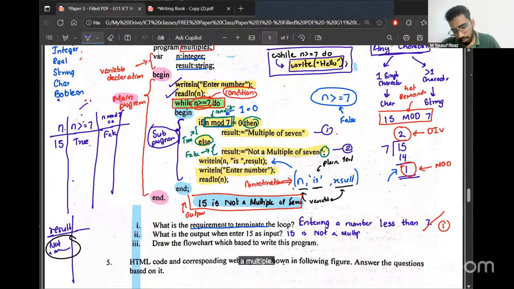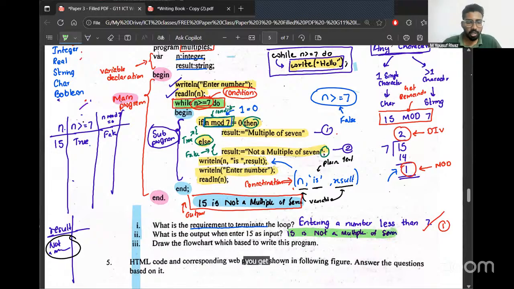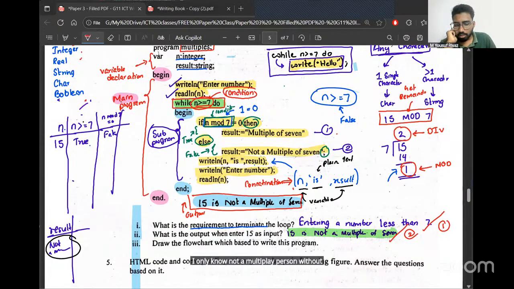If you just mention not a multiple of 7, 0 marks. Only if you mention these words exactly correctly, 15 is not a multiple of 7, with all the words there, do you get 2 marks. If I only wrote not a multiple of 7 without 15, the answer is wrong, 0 marks. You have to mention exactly 15 is not a multiple of 7 to get the respective marks.